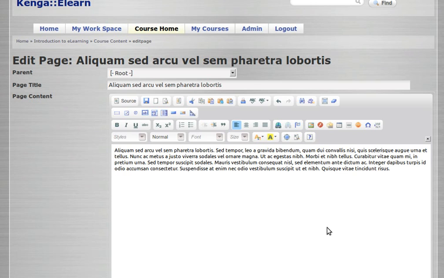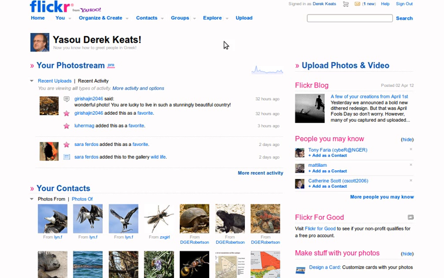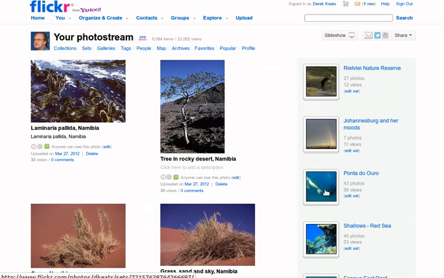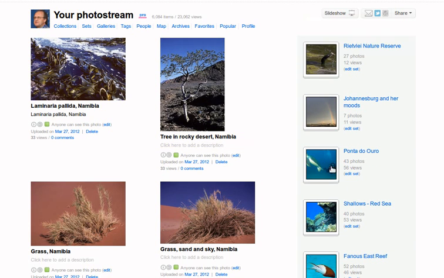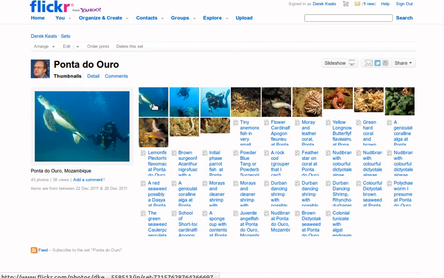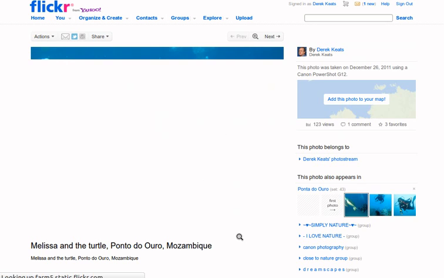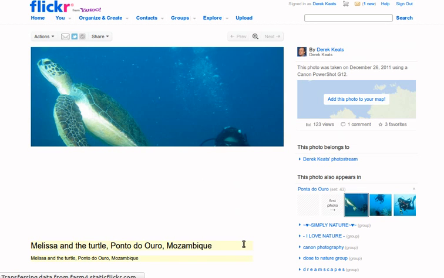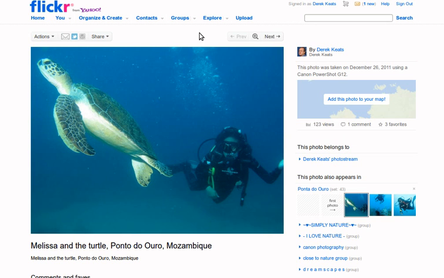So let us imagine, for example, that we want to do something like insert an image from a site such as Flickr. Now I'm a keen amateur photographer and I do a lot of photography, including underwater photography. Spent Christmas at Ponta Dora in Mozambique with my daughter, who is in this picture diving with a turtle. So let's imagine that we were doing something and we wanted to teach people about turtles or diving or anything where this image would be useful.